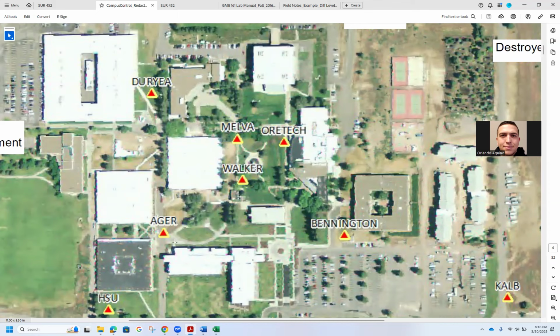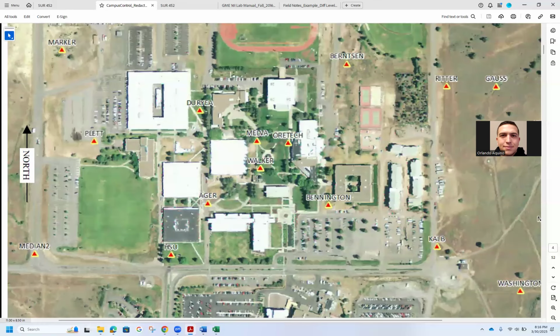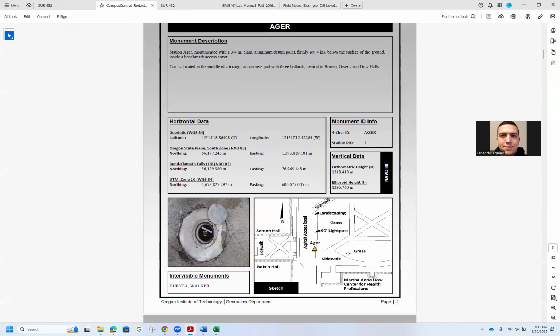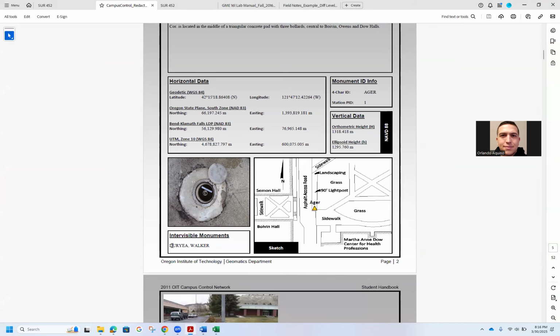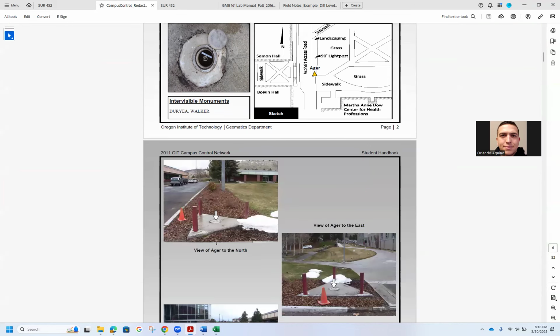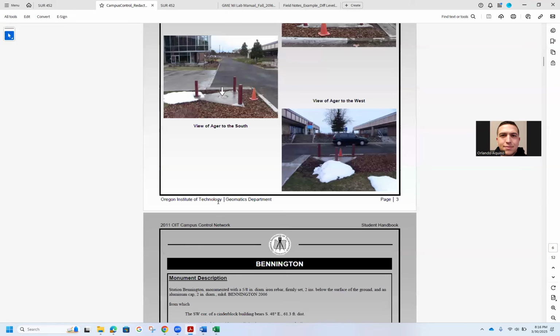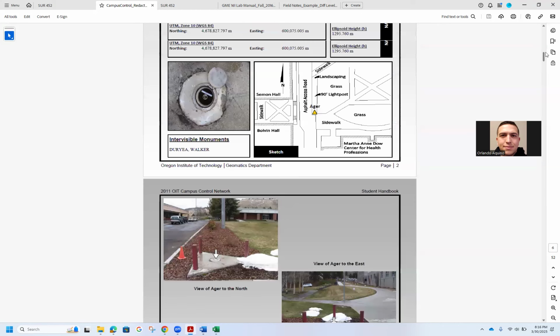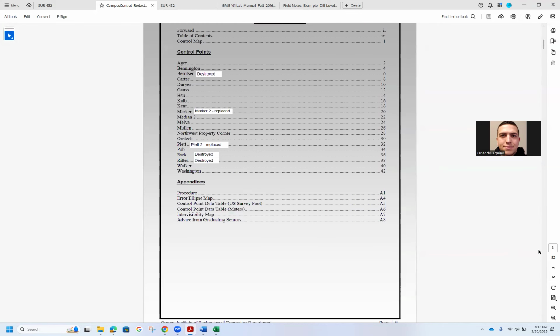So again, we're going to go Ager, Walker, Ortec, Melva, and Duryea. If you scroll through there, Ager gives you lat longs, it gives you descriptions of everything. What's intervisible? Well, Duryea and Walker are intervisible, and there's a reference there. That was pretty easy for you guys. Well, then what about Walker? All right, let's go find Walker. If we go back to the table of contents, Walker's on page 40. So let's go down to page 40.